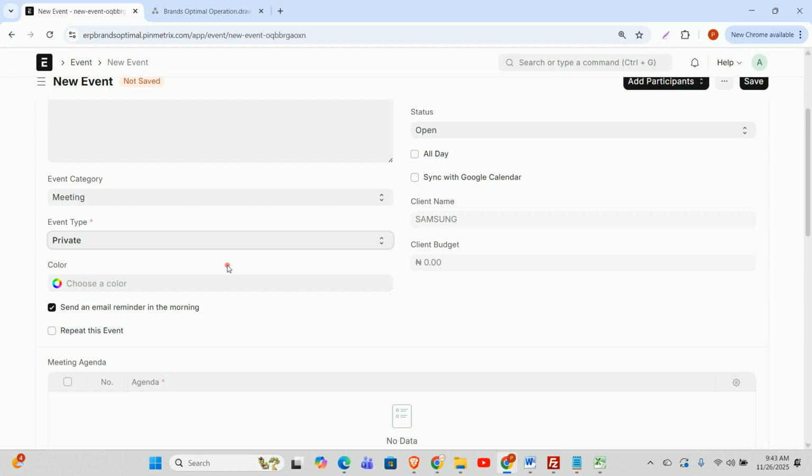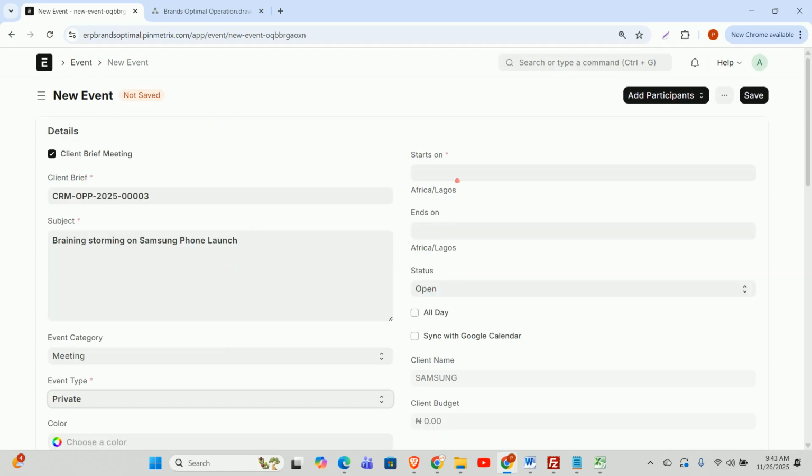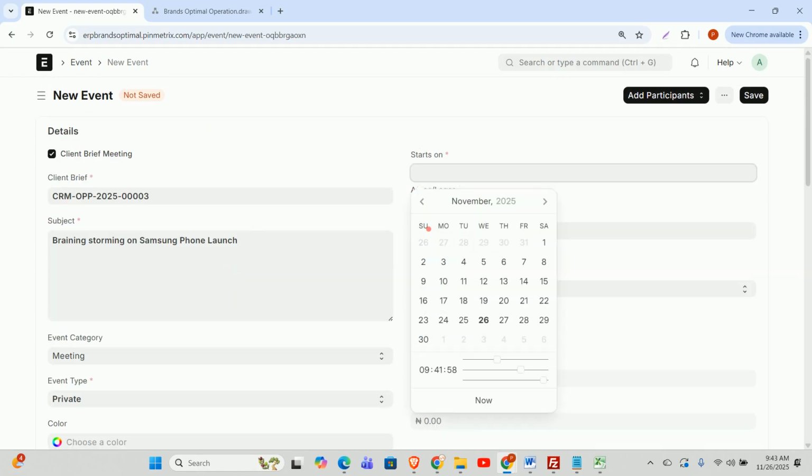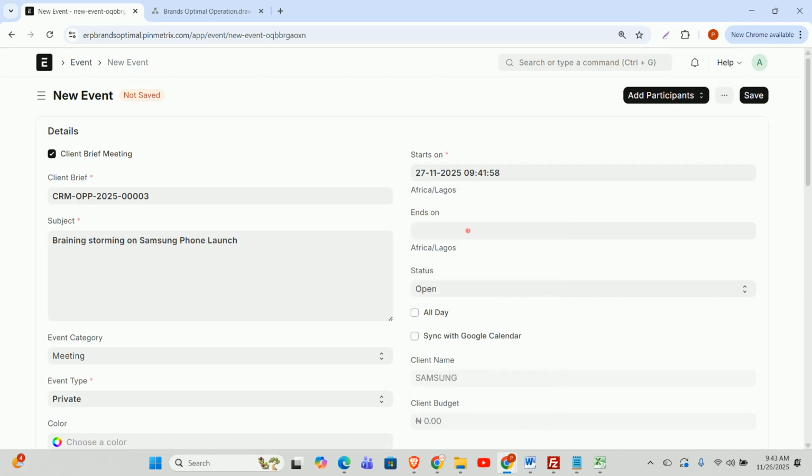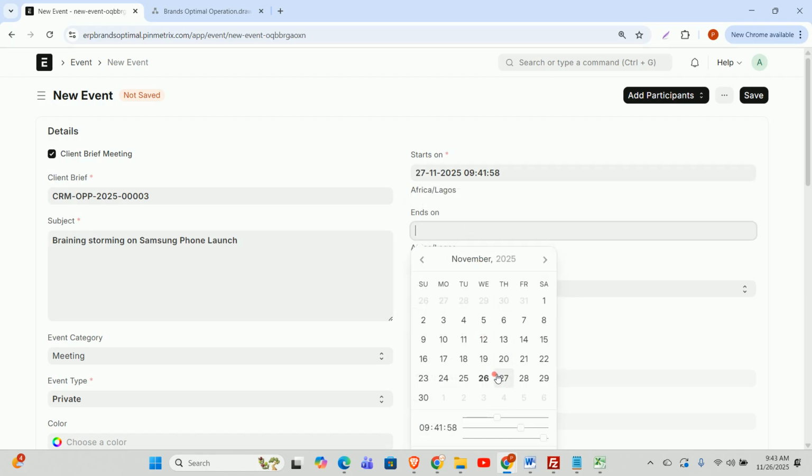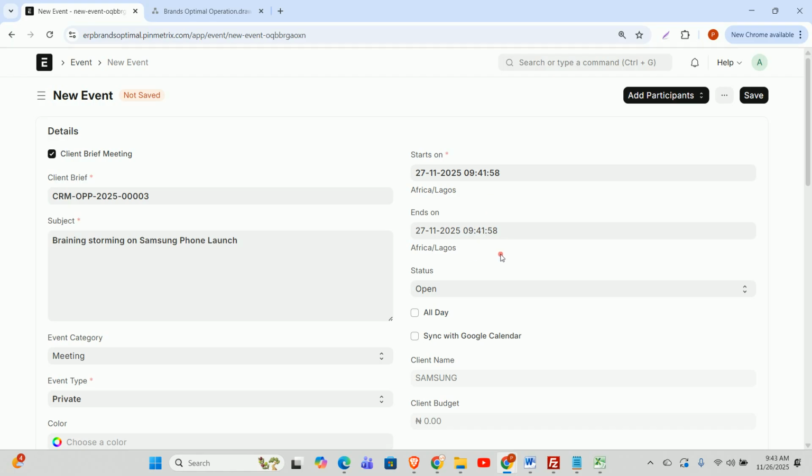Then am I repeating the event? No. So I can indicate when is the meeting supposed to start and when is it supposed to end. So I can indicate here that starting, for example, tomorrow, and it ends also tomorrow. With the timing, I can set the timing also in it.